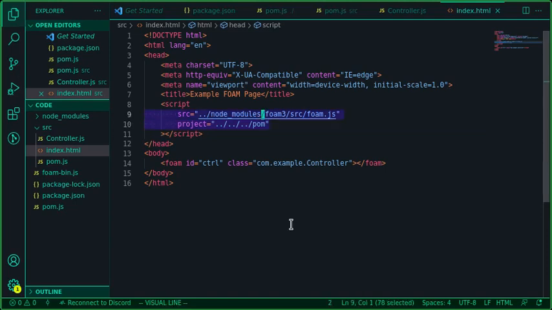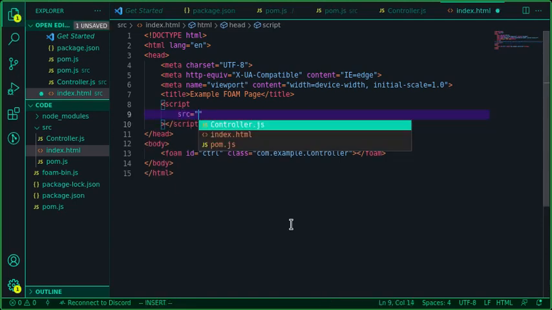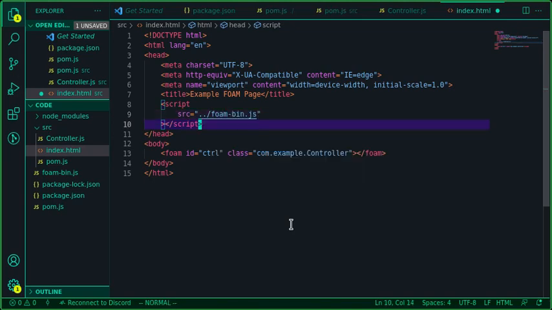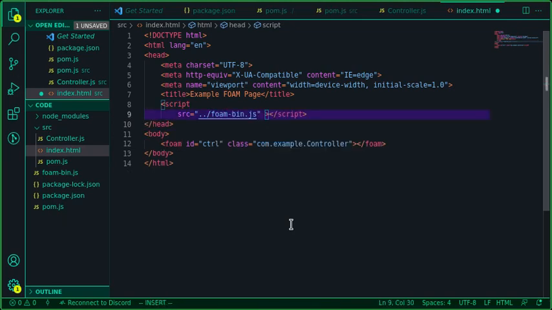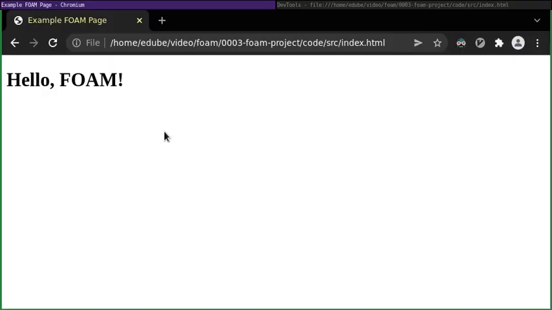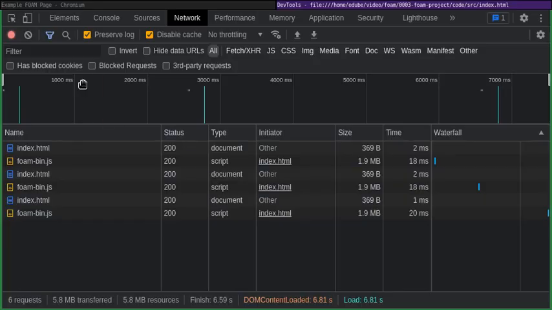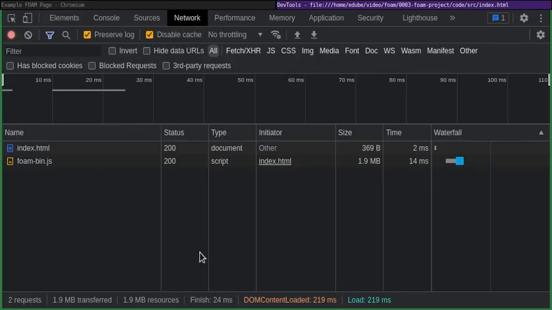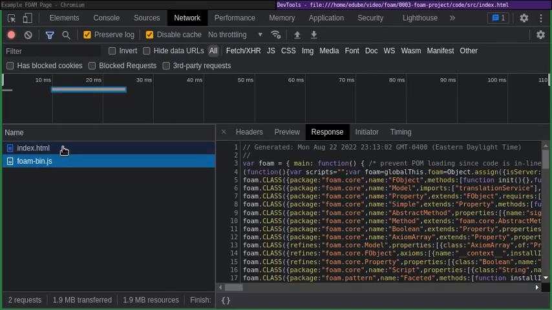Now we can take out the script tag and replace it with something like this. We can just load that foambin.js. And we'll see that this page reloads really fast, and we're only loading foambin.js now. I think I've reloaded it a few times, but yeah, that's just there once.